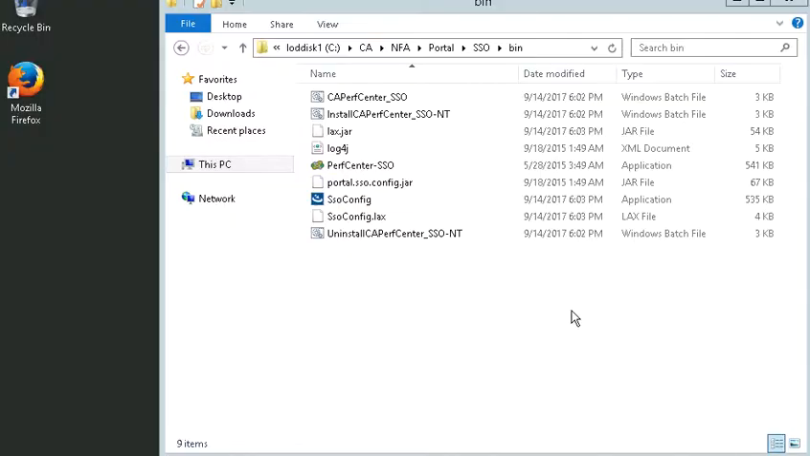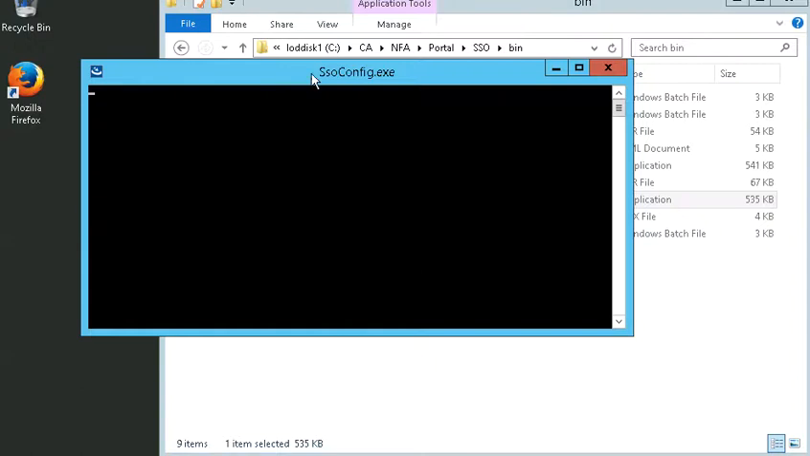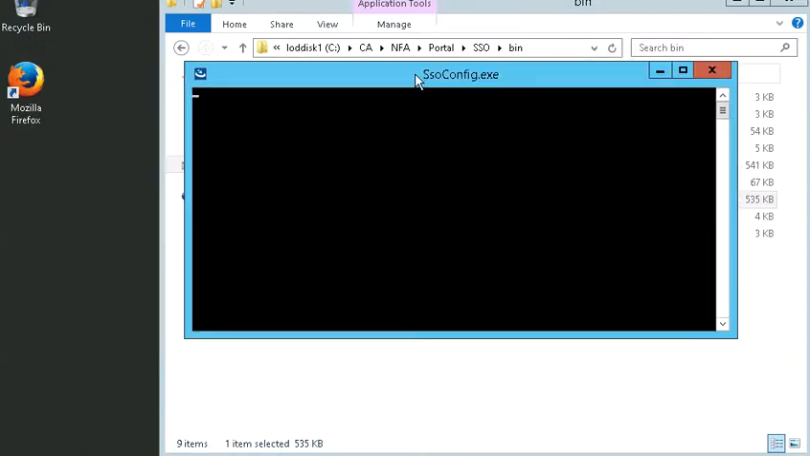Take a remote session to the CA Network Flow Analysis NFA console server. Go to the path where your NFA got installed and navigate to portal SSO bin. Double click on ssoconfig.exe to open SSO settings.